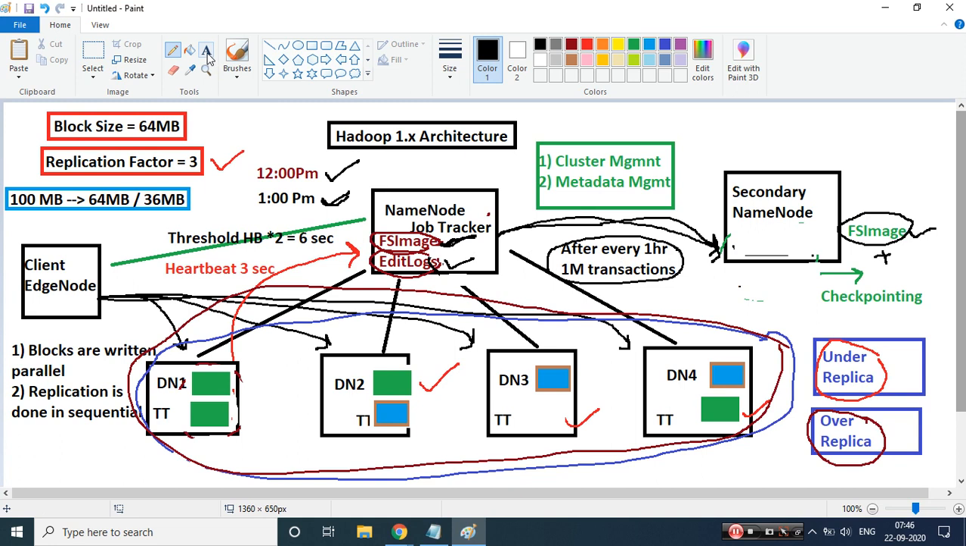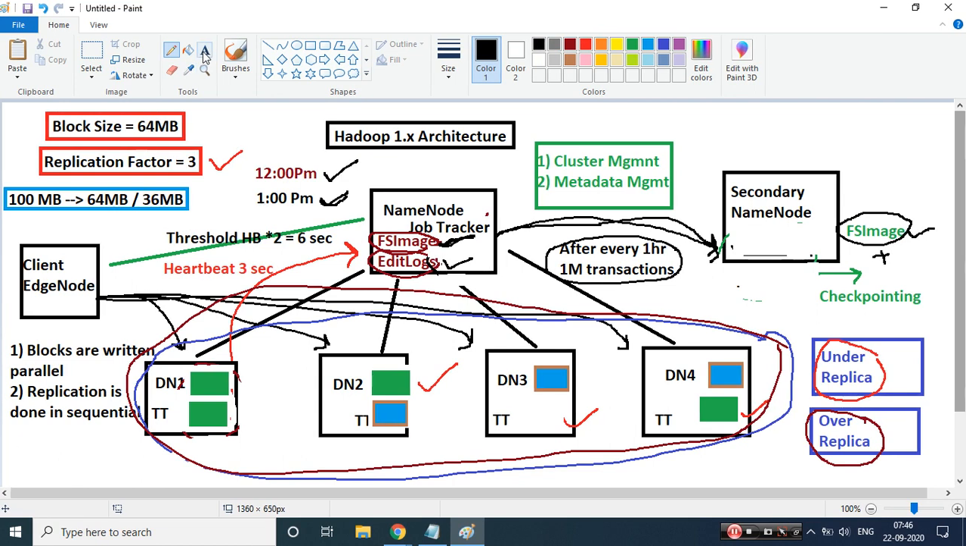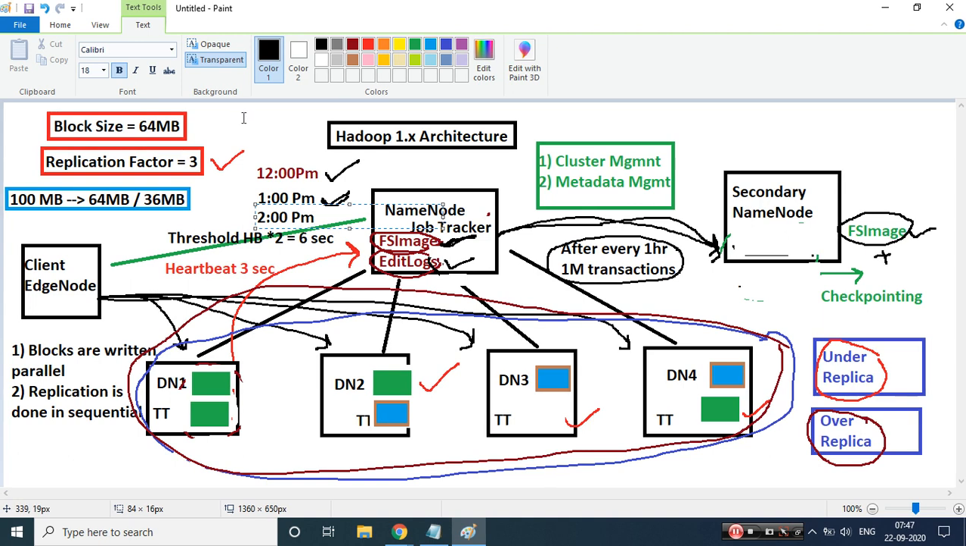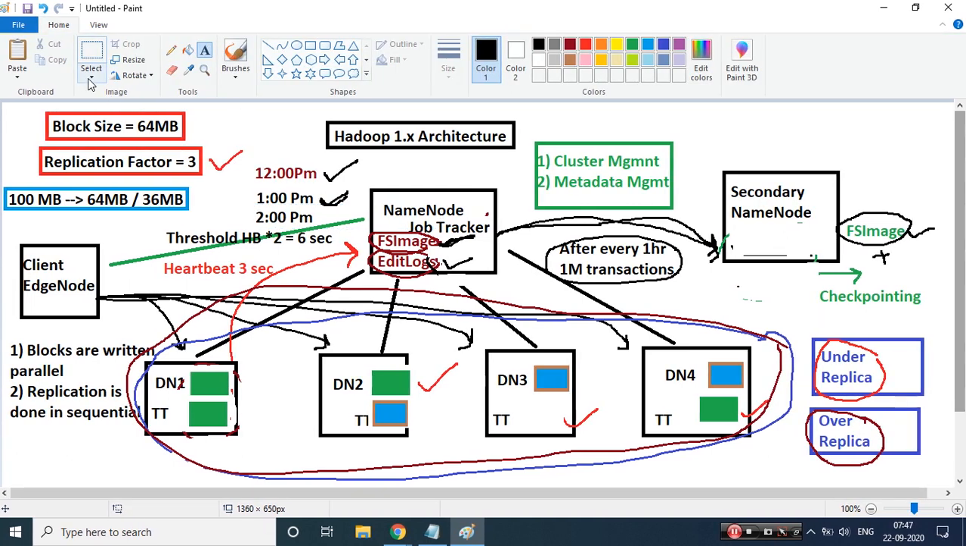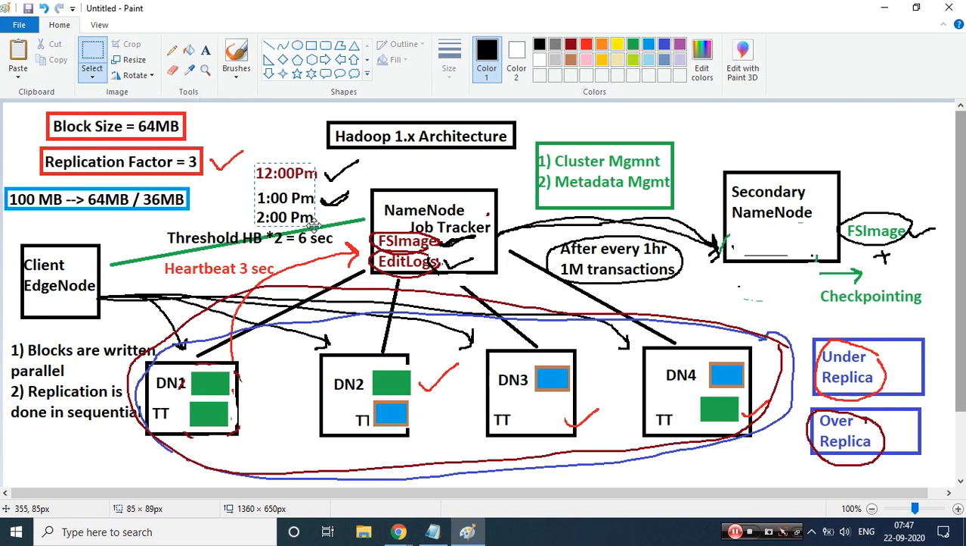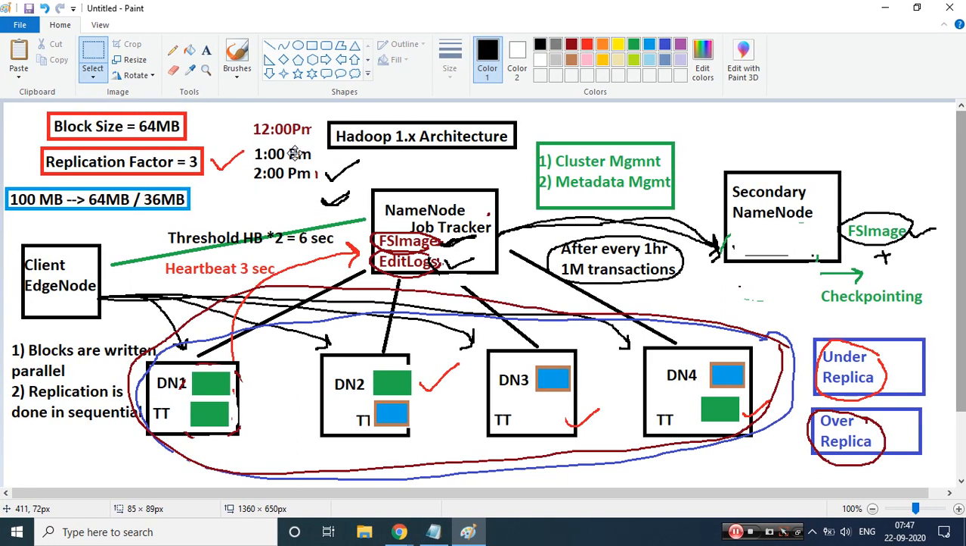Now let's take an example. One hour happens, so let me take one more. Now we are trying to get information at 2 p.m. If I'm getting a request from my client at 2 p.m., what will happen? The same thing will happen that we have been discussing.